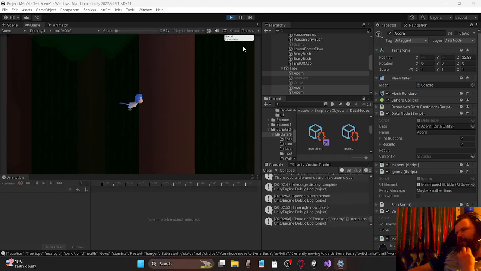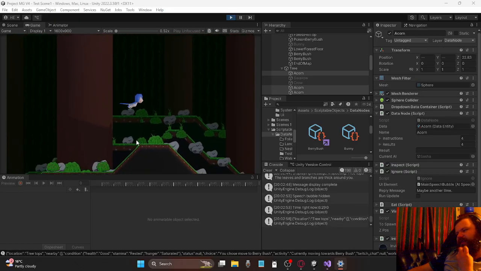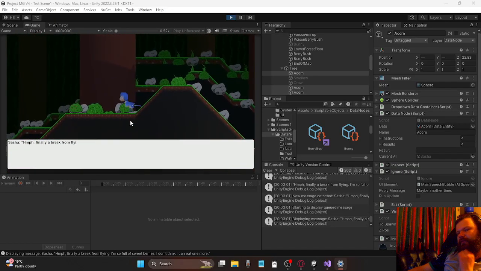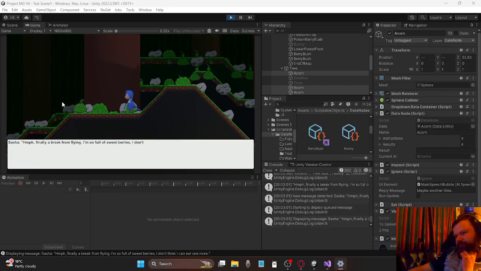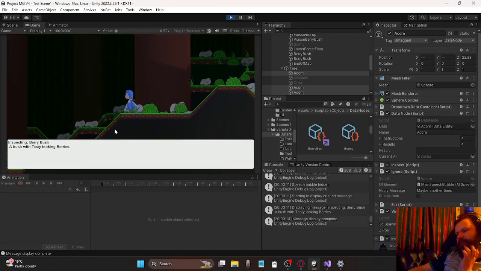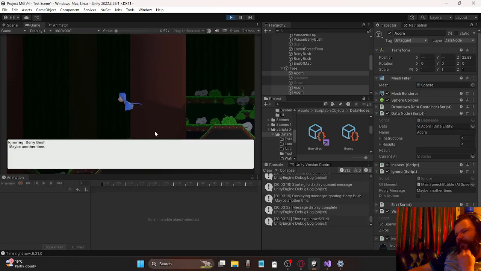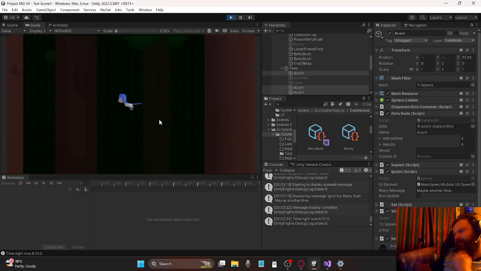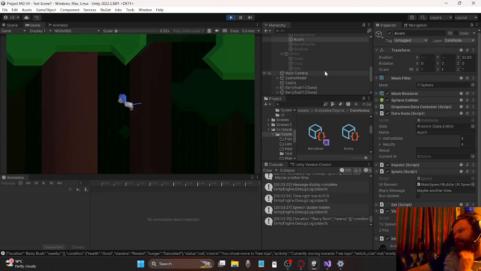Jeez, that is a problem. Every time my music swaps, the whole thing decides I'm about to lag now. Oh, of course she's just inspecting the berry bush. You're inspecting this one too? Ah, you're ignoring this one. Fascinating. Where is this AI?